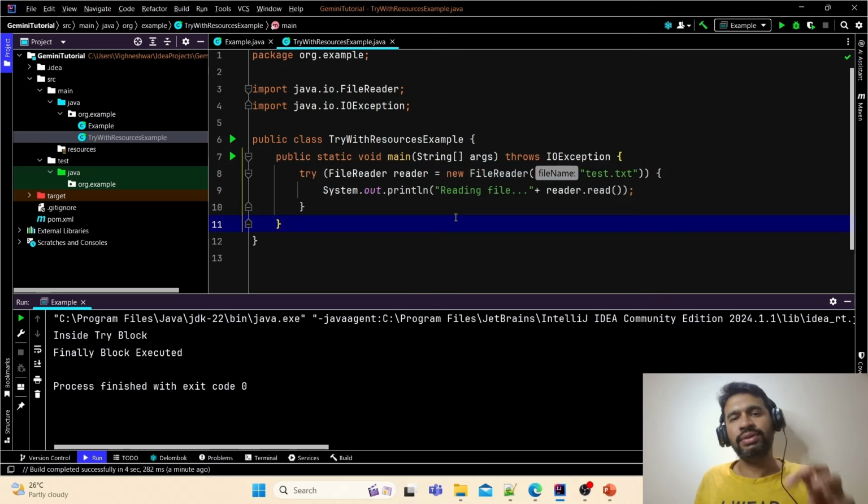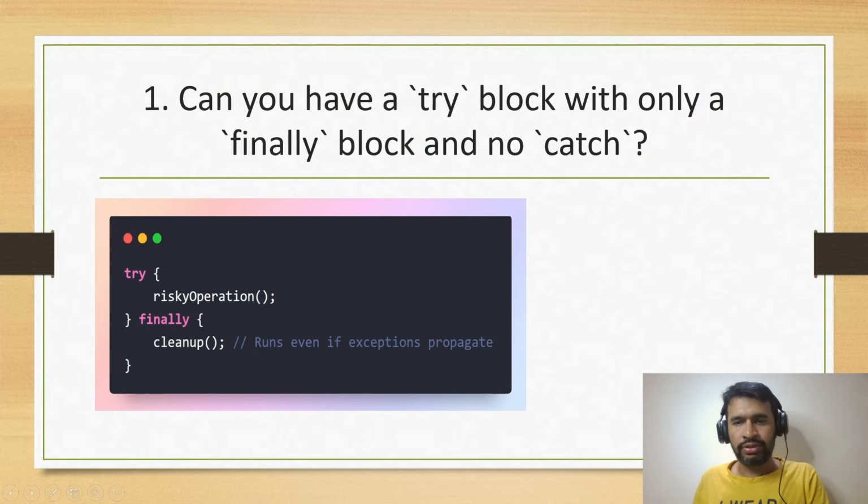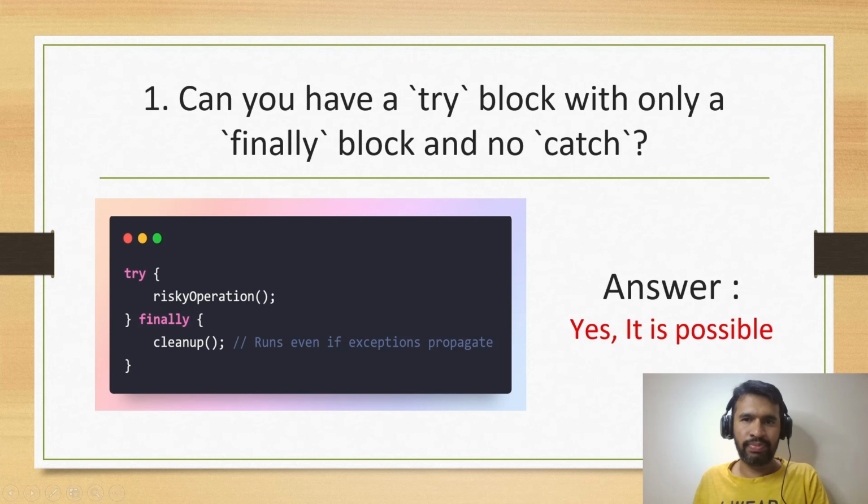Previously, in order to close the resource, you had to write the finally block, and many people used to mess it up. Because of that, it was leading to memory leaks. In order to avoid that, Java has come up with the try with resource concept, so that if you just write this structure, it will take care of even the cleanup of the resource. That is one of the important things to avoid memory leaks in Java code. Let's move on to the next question. So the answer is, it is possible.